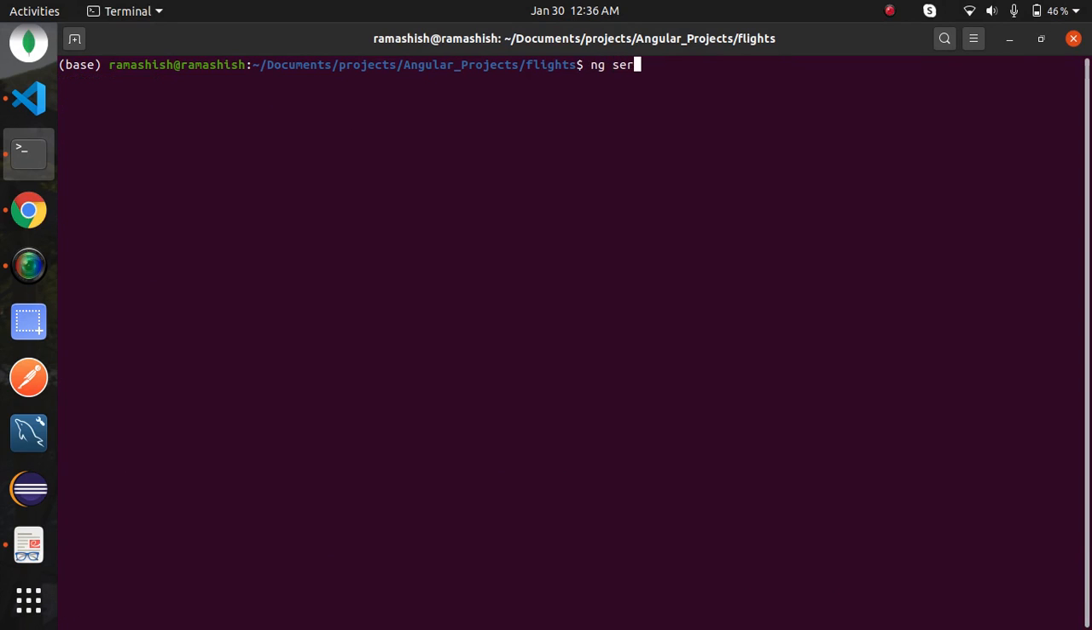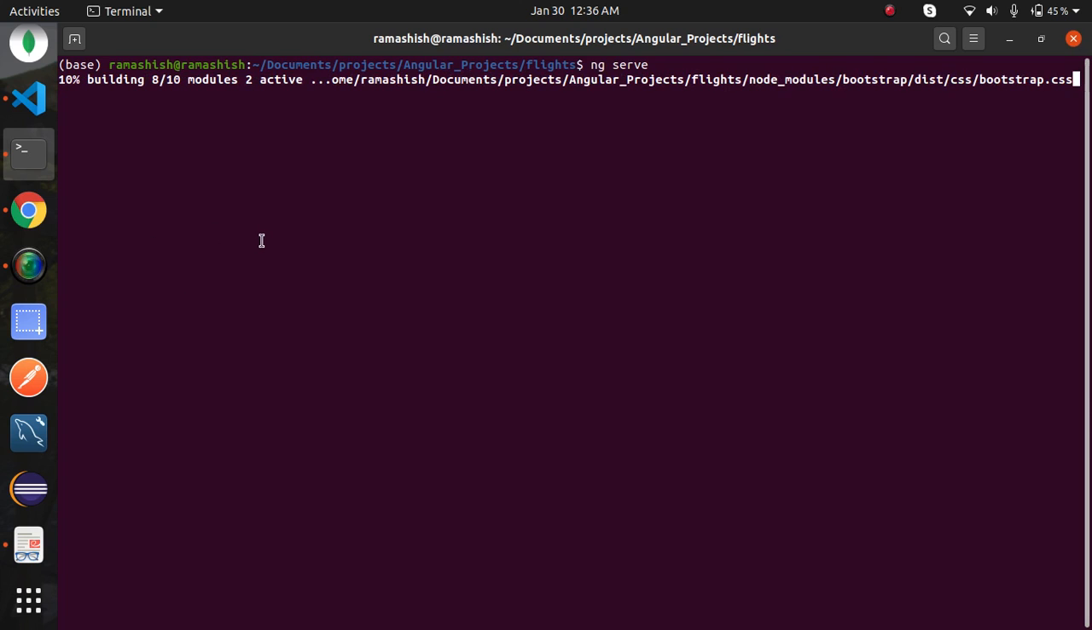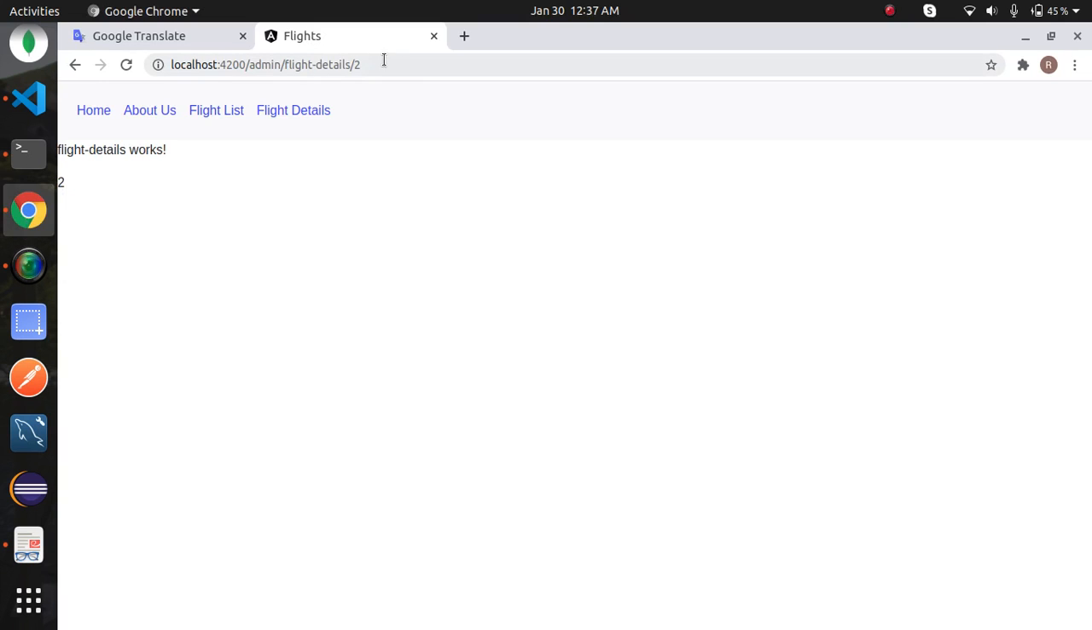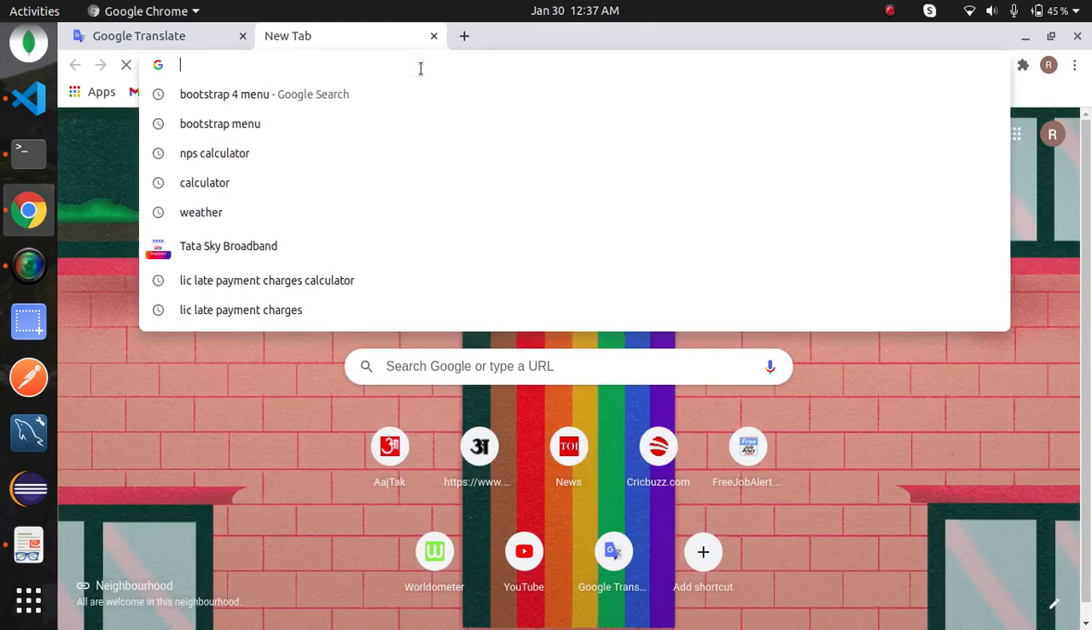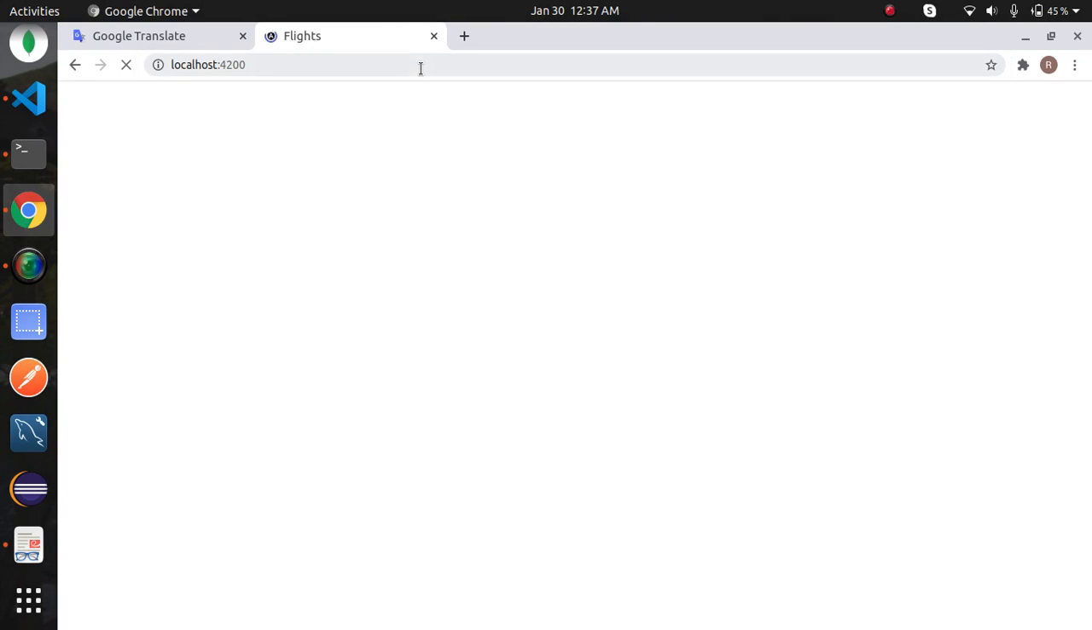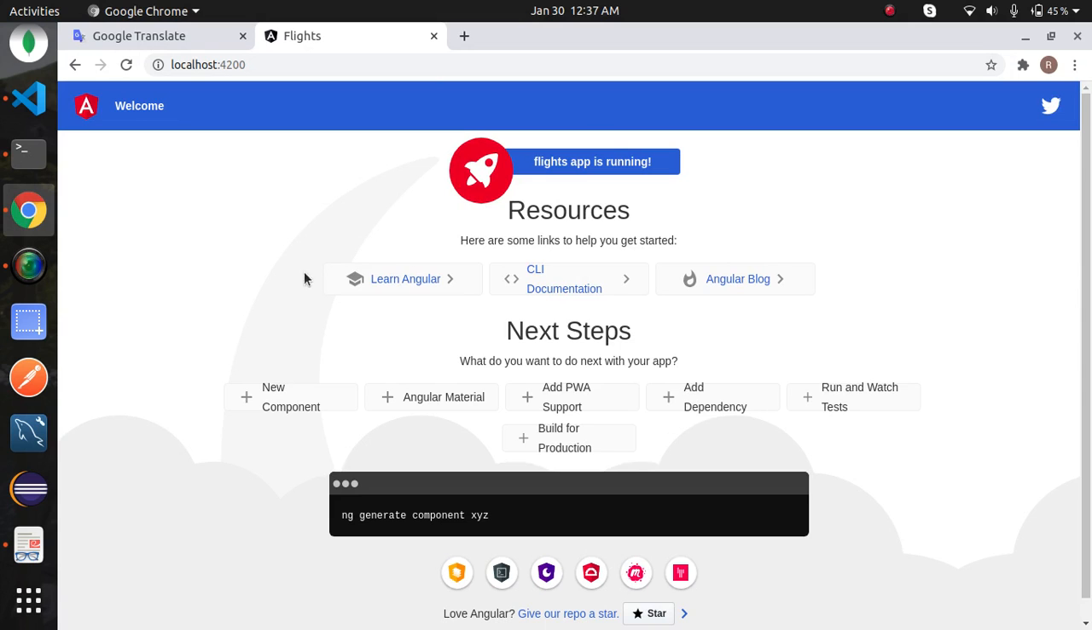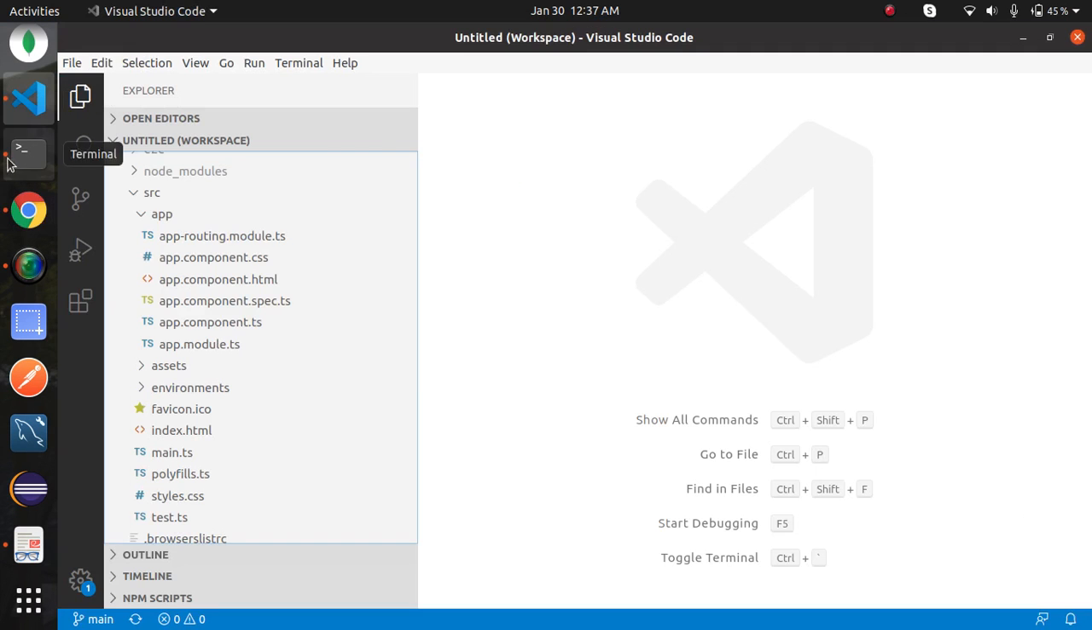ng serve. Go to your browser, type localhost 4200, project executed successfully. Go to your code repository.